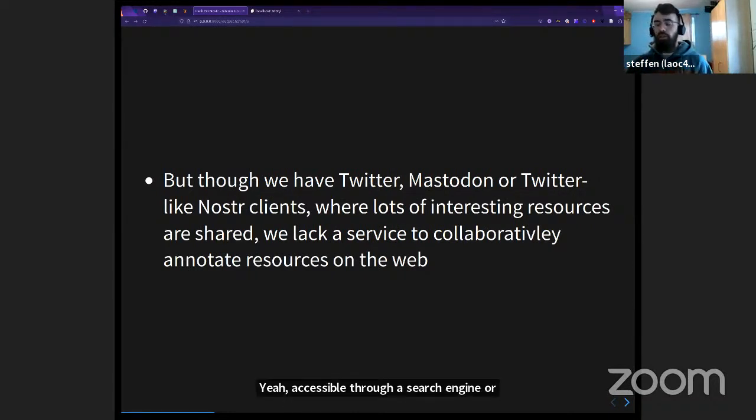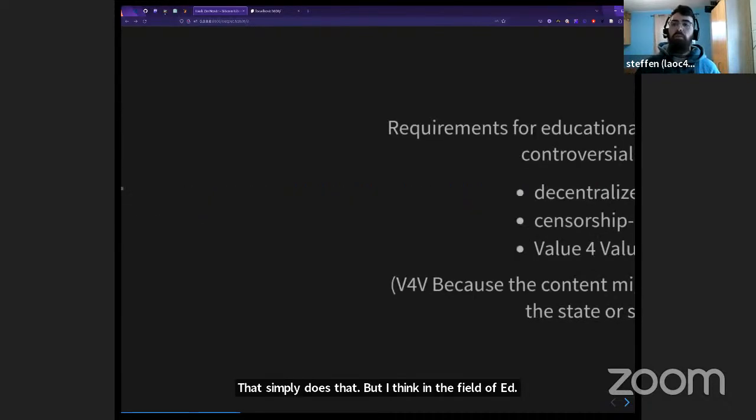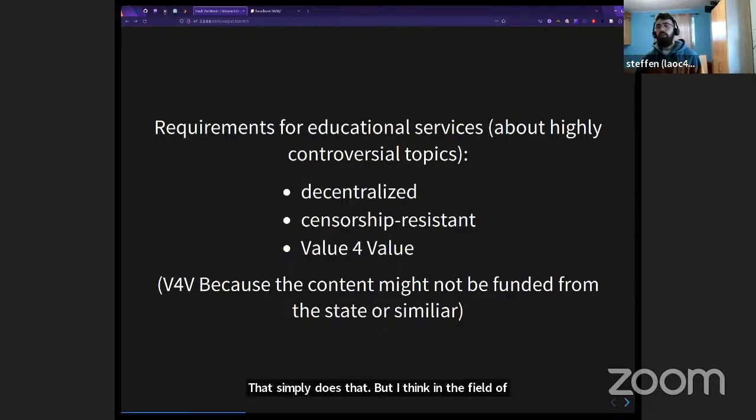Then we could just say, okay, let's build another service that simply does that. But I think in the field of education, we have some special requirements, at least when we are talking about highly controversial topics. And I think currently Bitcoin is one of these highly controversial topics in lots of parts of the society. So for such an educational service, we have three main points we have to think about. It should be decentralized, censorship resistant, and support value for value.